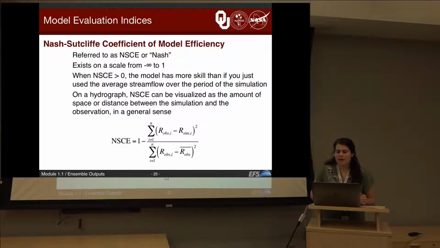So the last model evaluation indice that we'll be talking about is called the Nash-Sutcliffe coefficient of model efficiency. And it's referred to as NASH, or written out NSCE. And this exists on a scale from -infinity to 1. When NASH is greater than 0, we can say that the model has more skill than if we just use the average stream flow over the period of the simulation. So usually when it's greater than 0, that's something that we want. That's better than just taking the average of all the numbers.